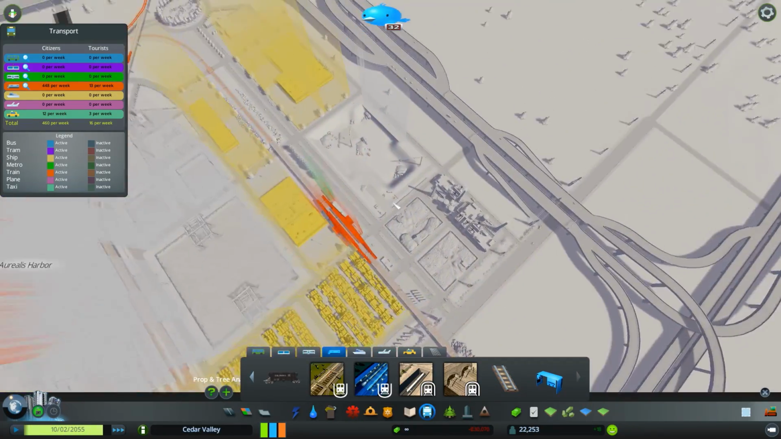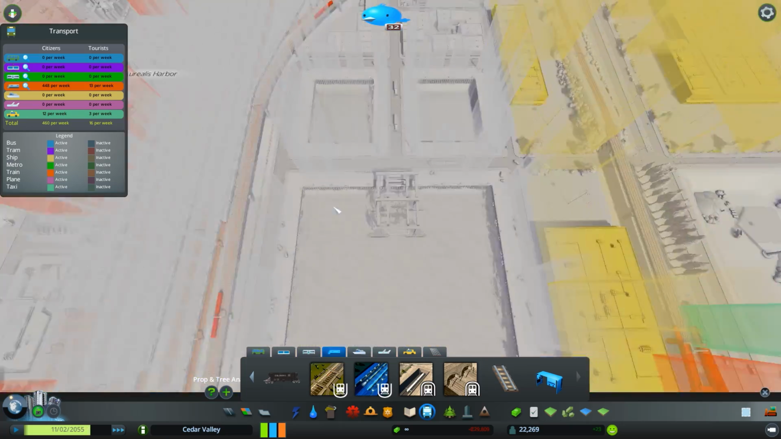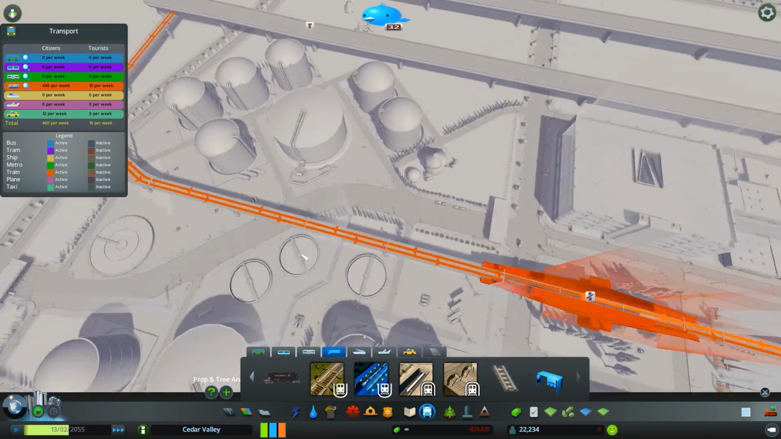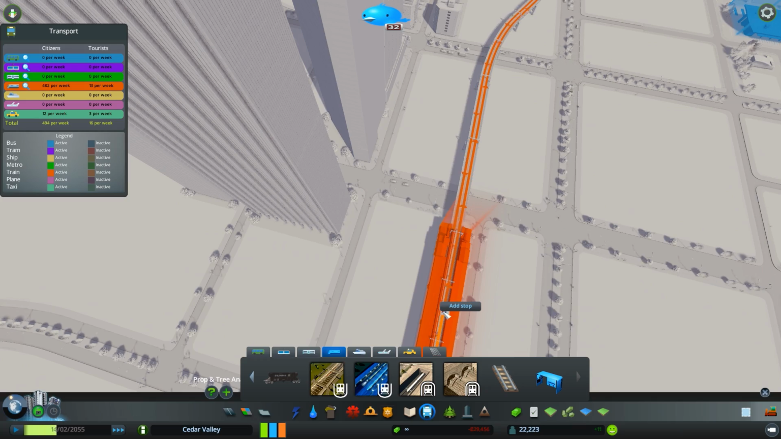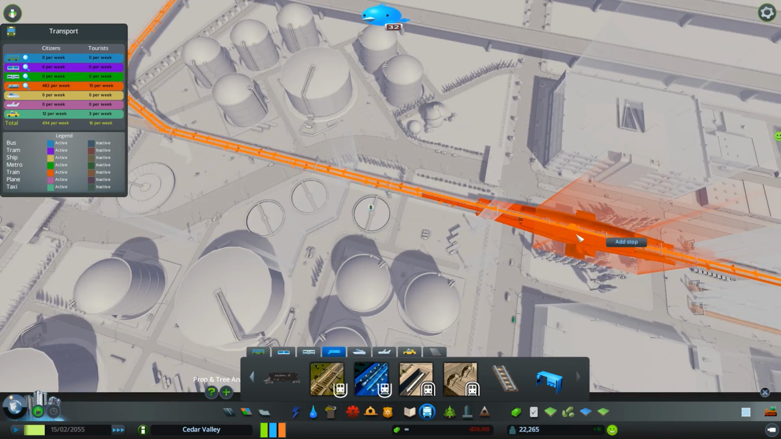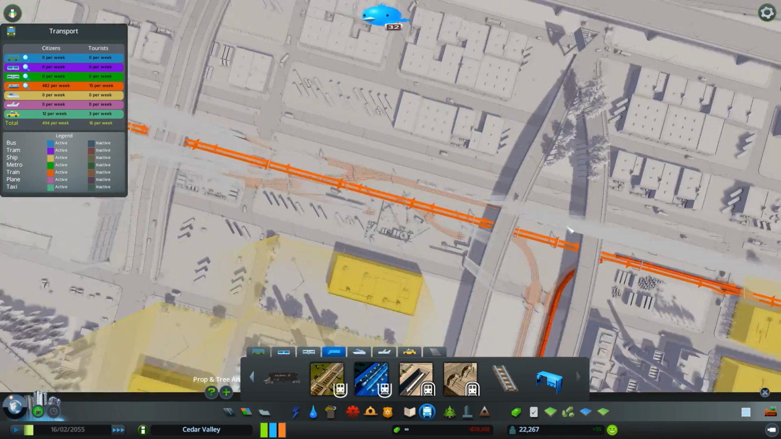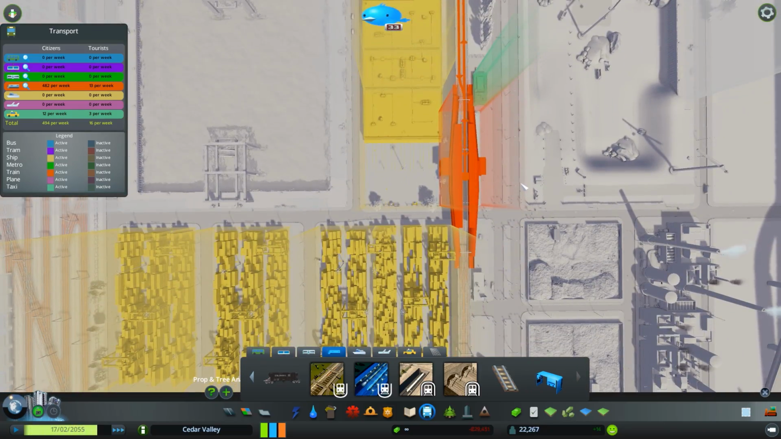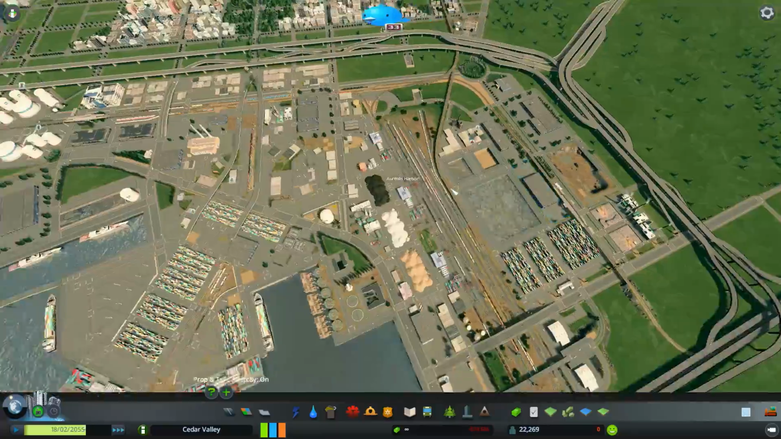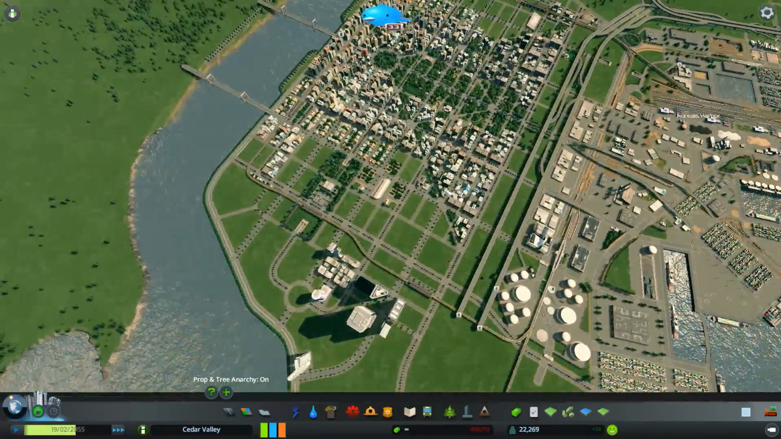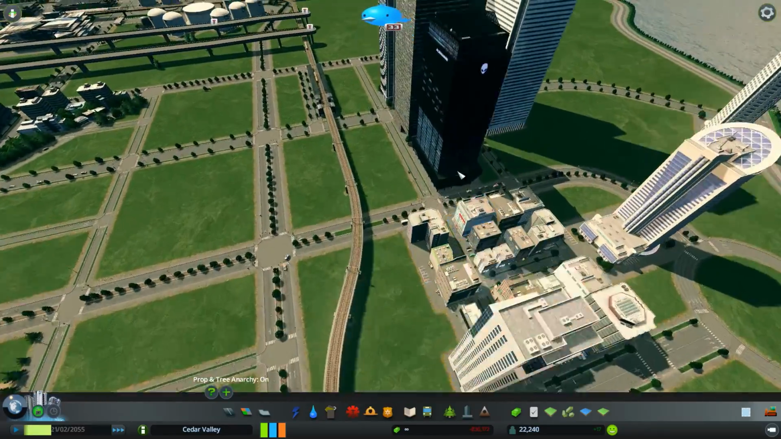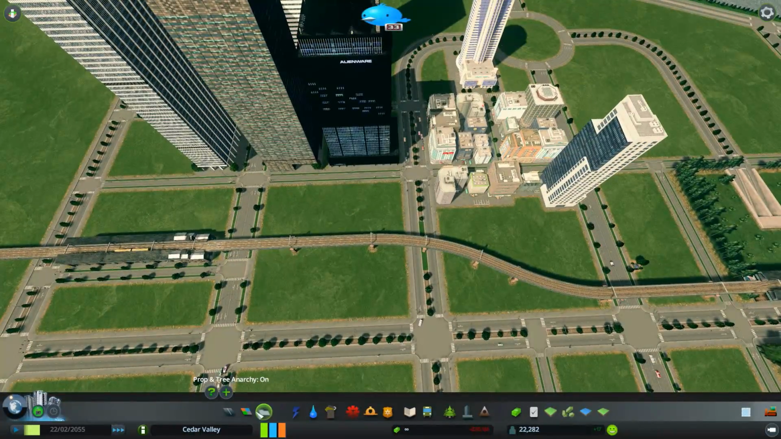I'm gonna add a stop over here. Where's the other one? Stop over here, and a stop over here. Stop going back, and complete the line. There we go. So now we have 3 lines that connect our city. We're definitely seeing some traffic here, which is exciting.